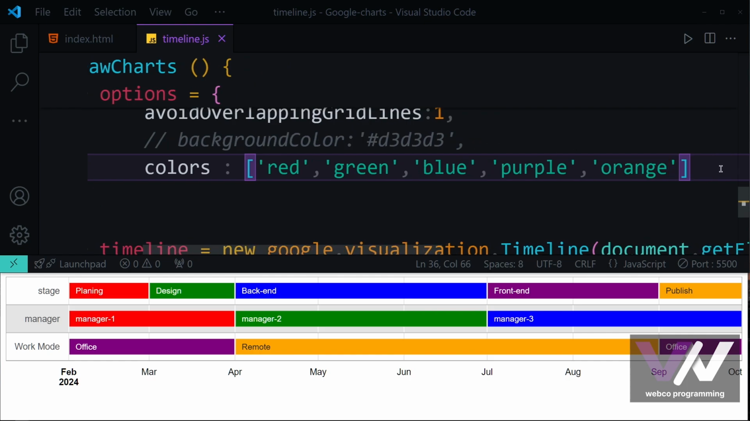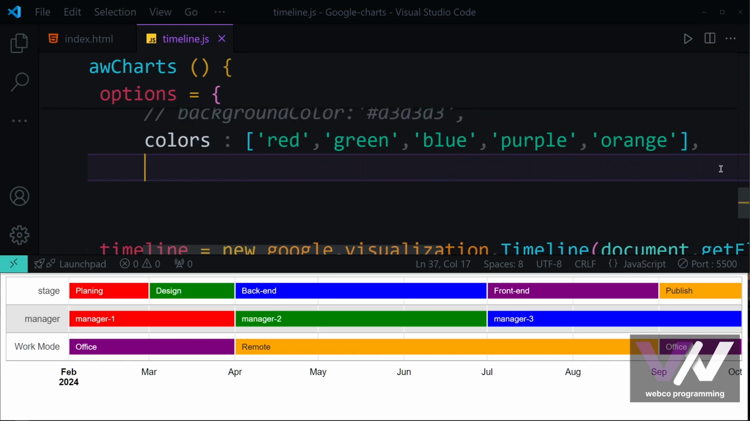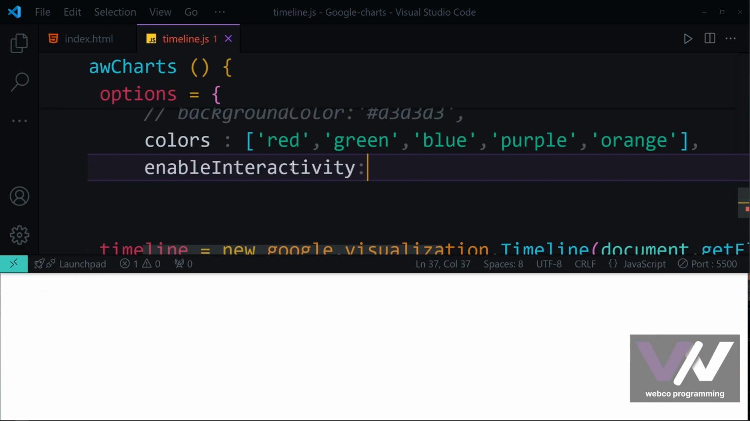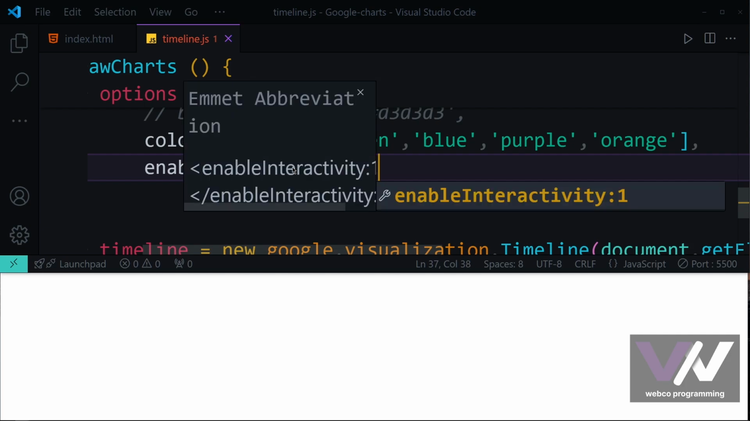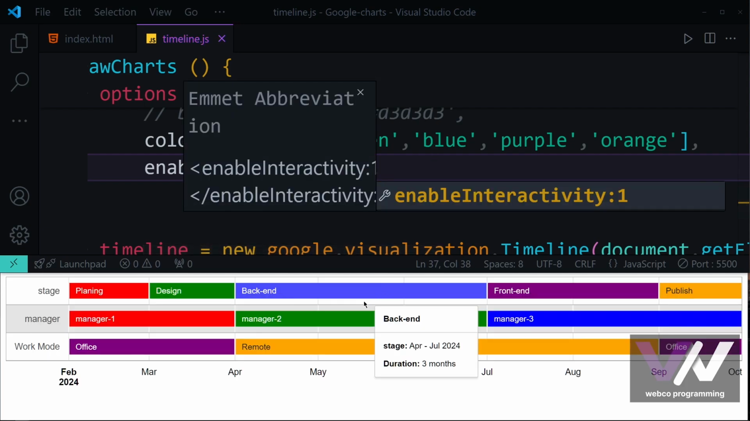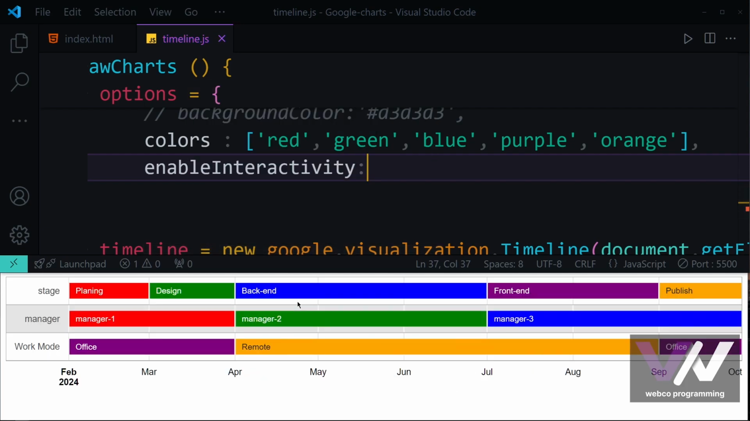For making that one disappear, we're going to have another property with the name of enable interactivity. Here, this one is going to receive another Boolean value from us. If we make this, for example, number 1 and true, we got these items. And if we make that number 0 and false, you can see we can't see that little box about our items right here.